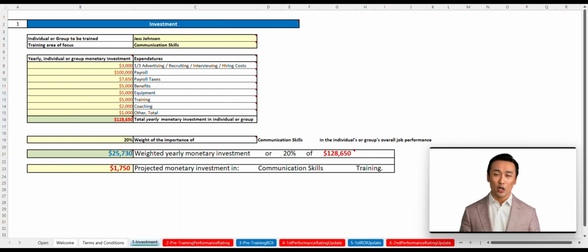This key number in cell B21 appears in blue throughout this tool and will be the number against which calculations from here forward will be measured. It is with this number that the tool will calculate the two return on investments: 1, the investment in the individual or group, and 2, the investment in the training.